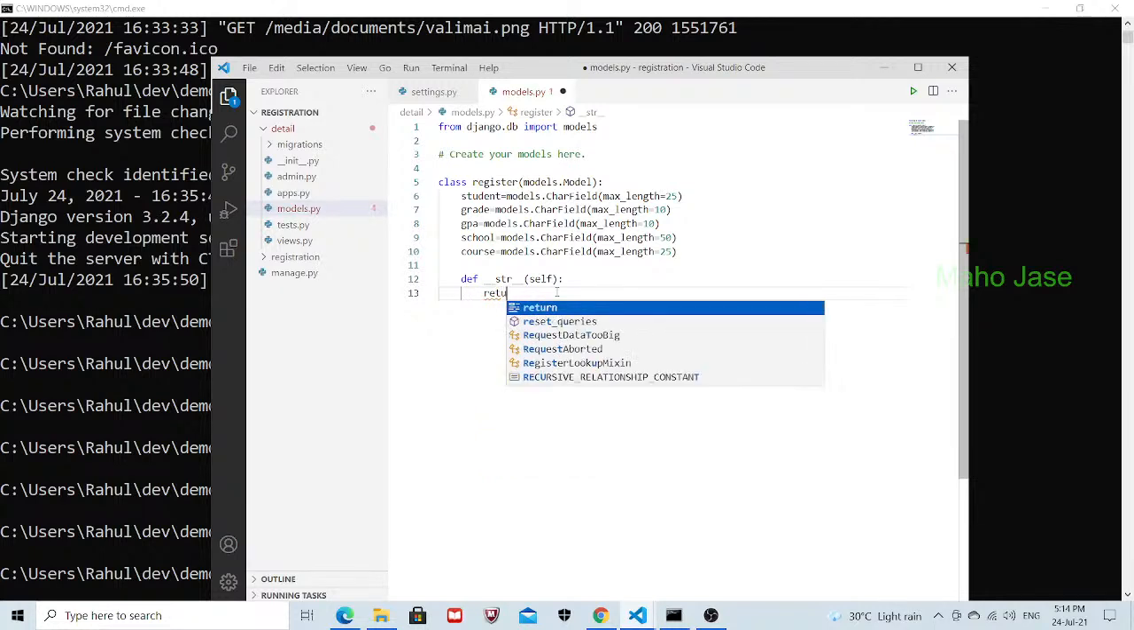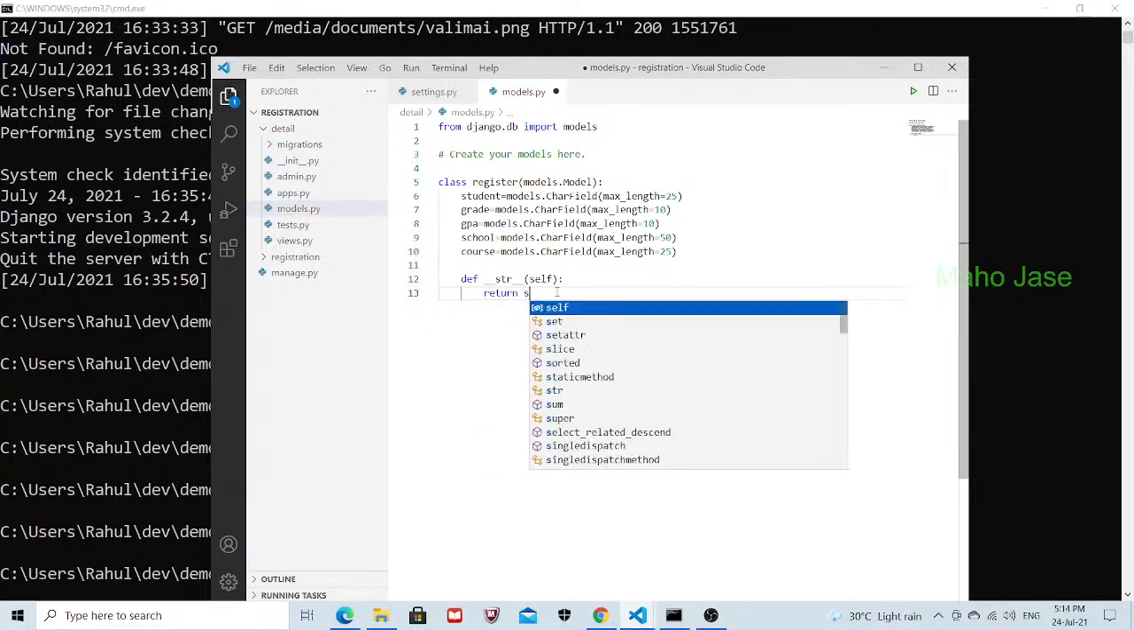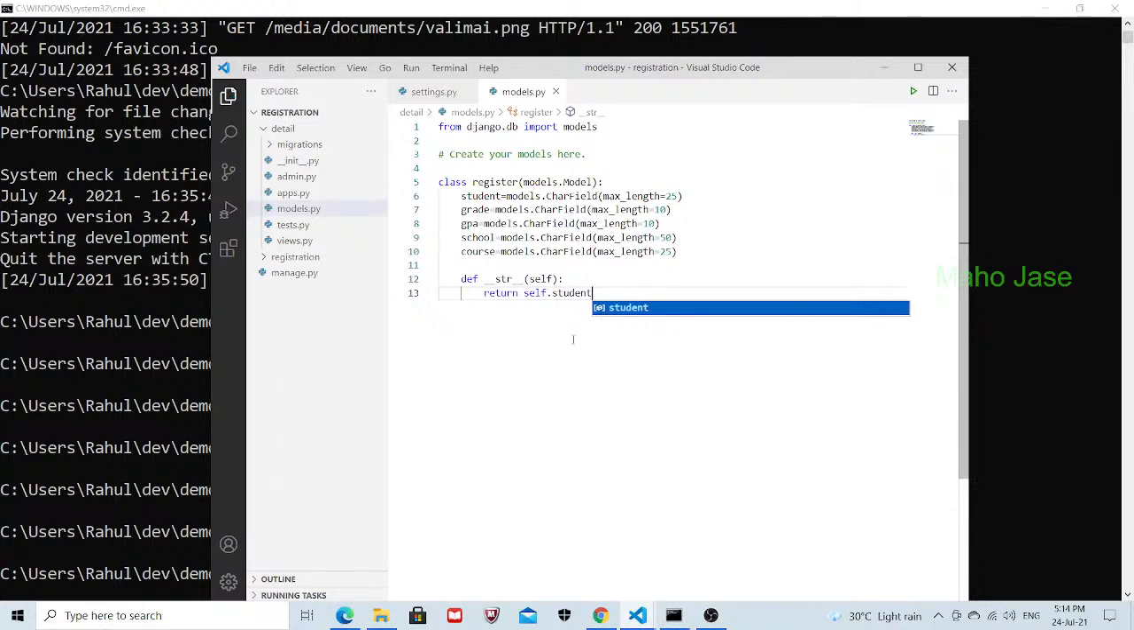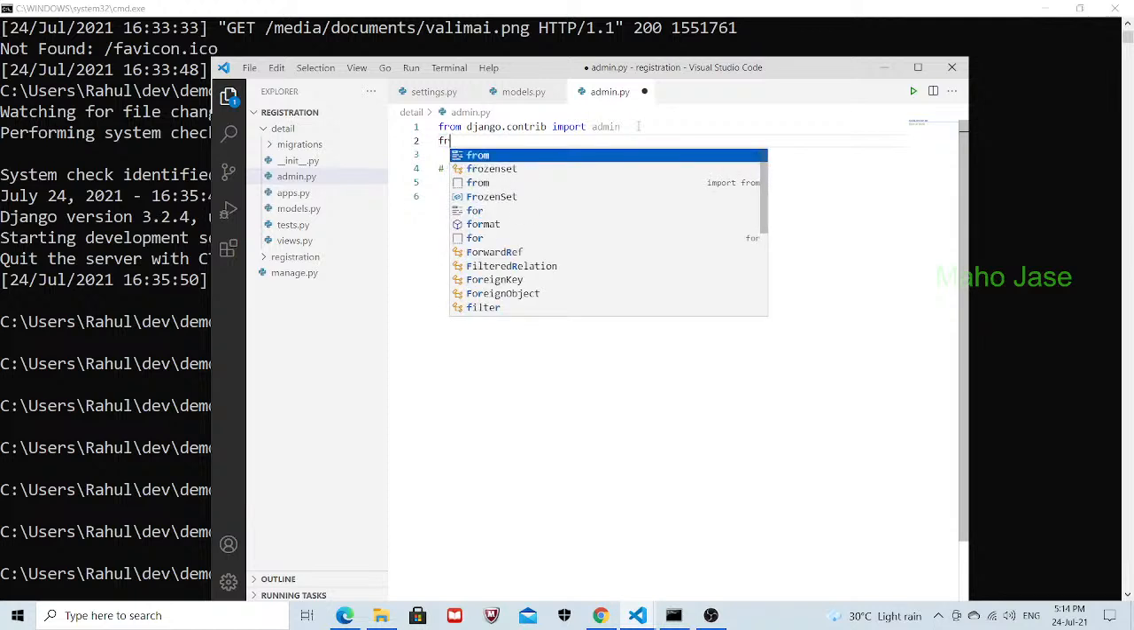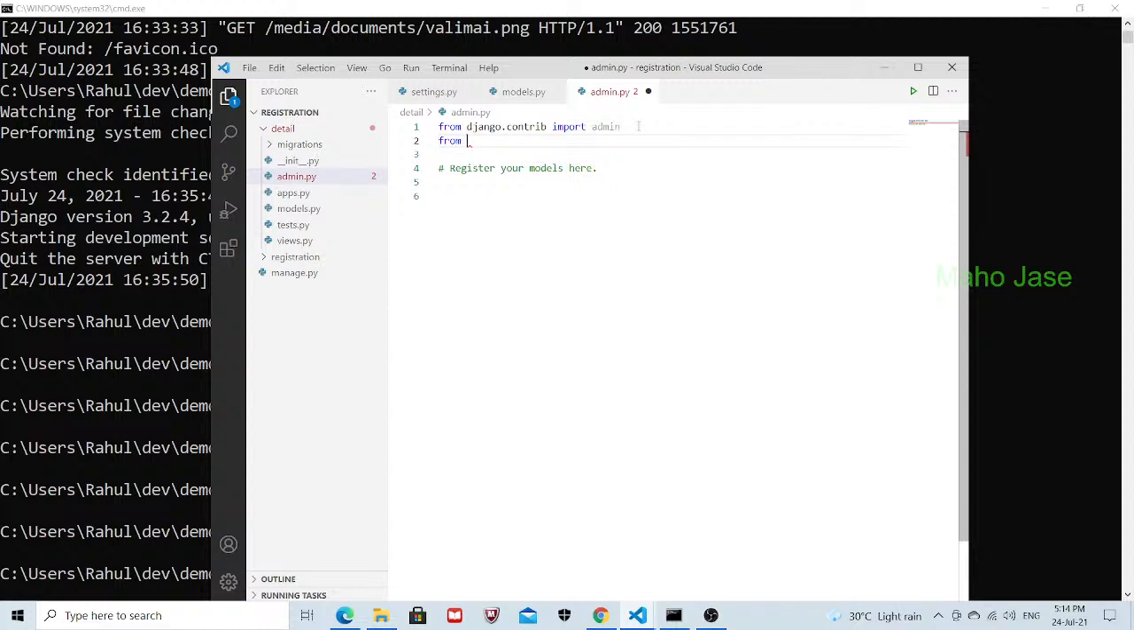So return self dot student. Now we have created our model, and the next important thing is we have to register our model in the admin file. So this is the admin file. Here we are going to register our model so that it could be registered on the admin side. I will later explain what the admin side is. So first we will just register our model.